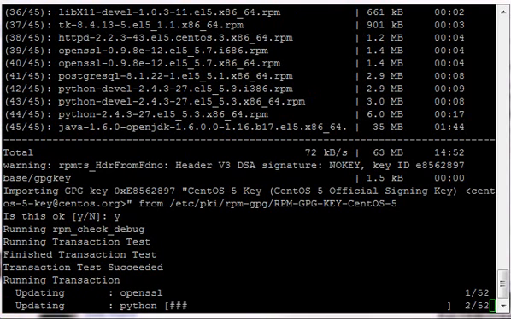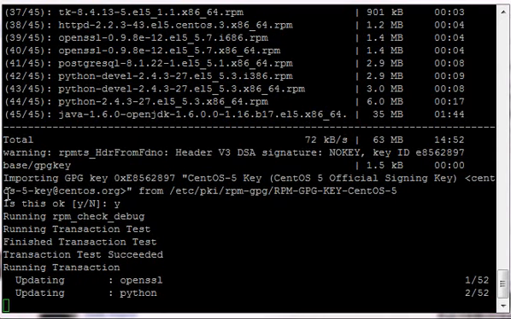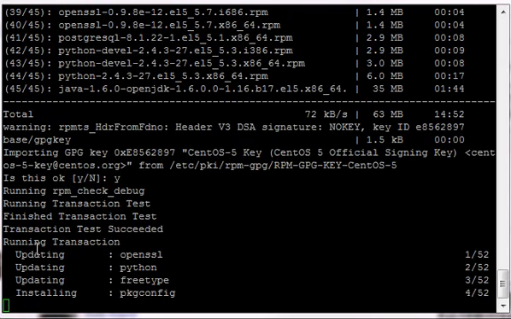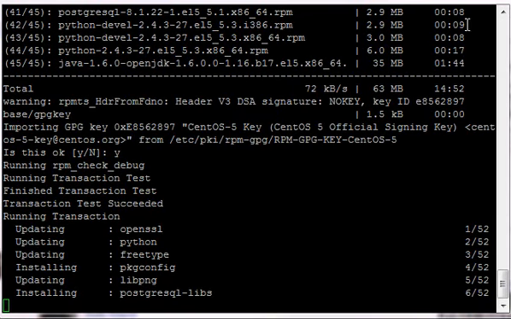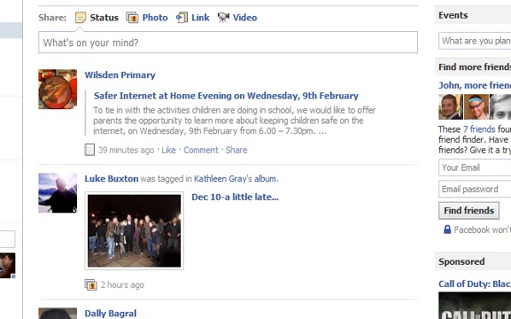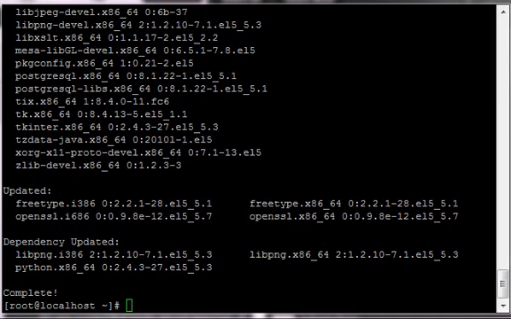Quick little welcome back. Once it's done downloading, you're going to get a question asking if you want to import your GPG key. Just hit Y and then enter, so that's yes and then enter. Then it's going to go ahead and do all the installs. Whilst it's doing that, obviously get on with some other work. So all the installs are now complete.